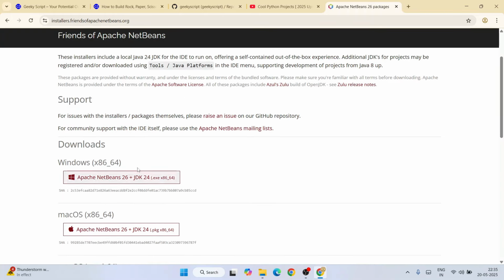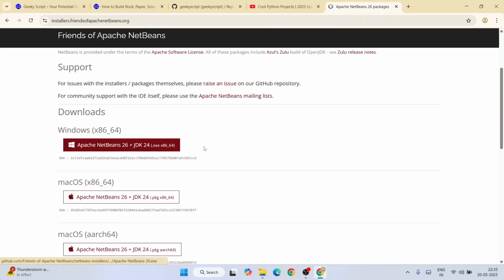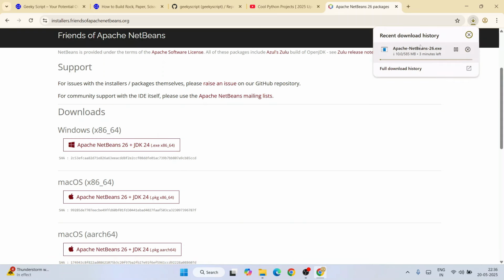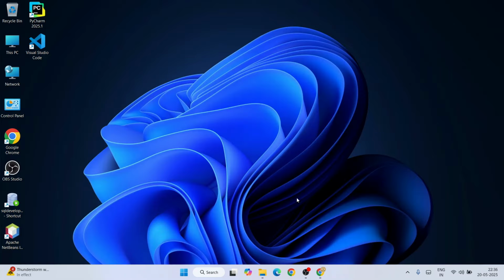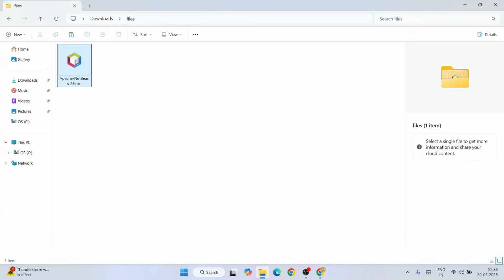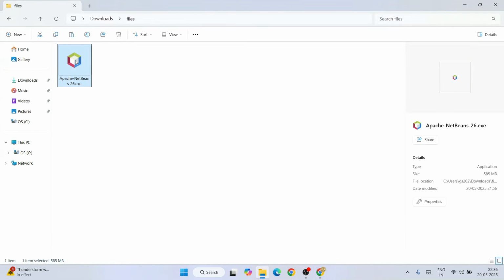Alright, so we're going to download it for Windows. So here is our exe, which also has the latest version of NetBeans IDE, that is 26, along with JDK 24. Just simply click on this download button and immediately our NetBeans is going to start downloading. I have already downloaded it, so I'm going to cancel it. I'm going to minimize my browser. I'll go to my download directory and here is our NetBeans version 26.